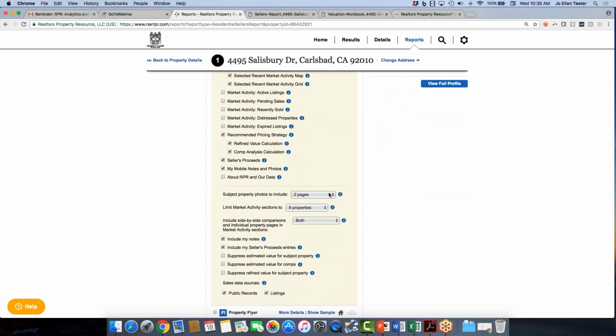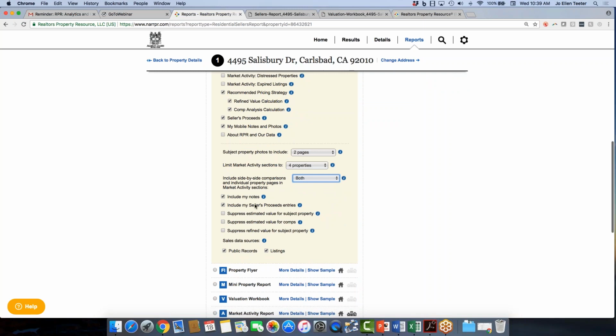You can include the property photos, limit the market activity to either 4 or 8 properties, and that's this section right here. So if you choose 4 properties, for instance, then you can also select whether you want just the side-by-side, which would be a side-by-side comparison of each one of those properties. Or you can do an individual page of each of those 4 or 8, or you can do both of these pages if you check the both box. Now you can also include your notes. You can choose the seller's proceeds.